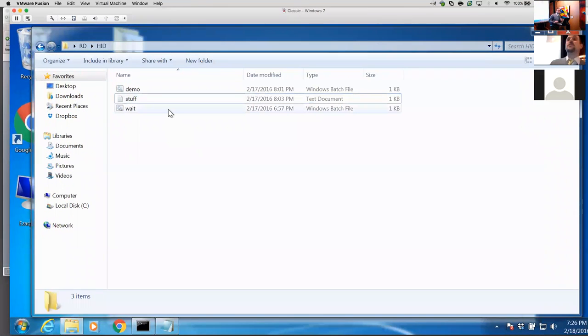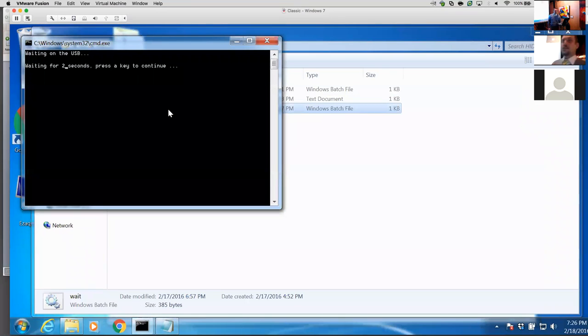So what I do is I come back, and I've named this batch file wait, and it does exactly what it says. I'm just going to run this wait file, and it does exactly what you just saw it do. Every 3 seconds, it asks, do I see something? No. Start over. Do I see something? No. Start over. What it's waiting for, we know, is this guy right here.